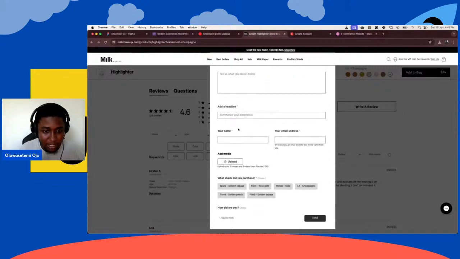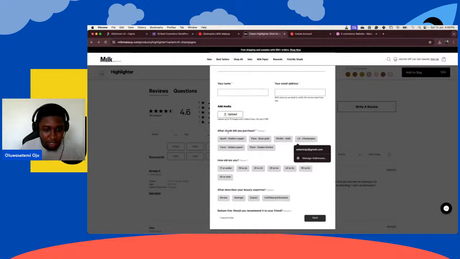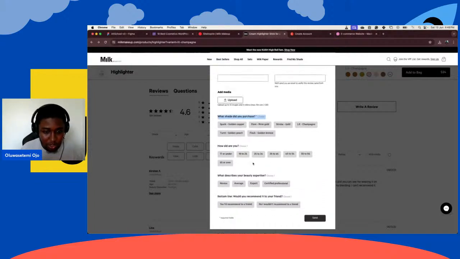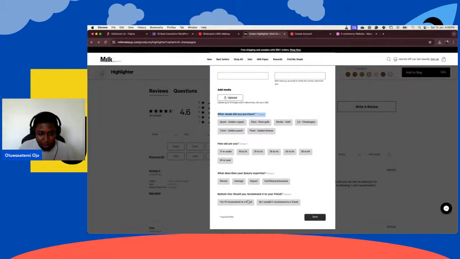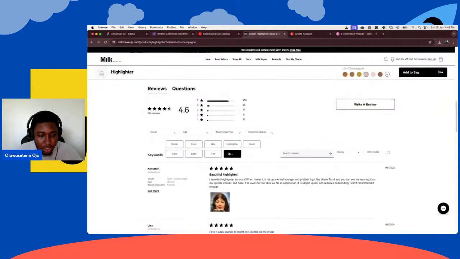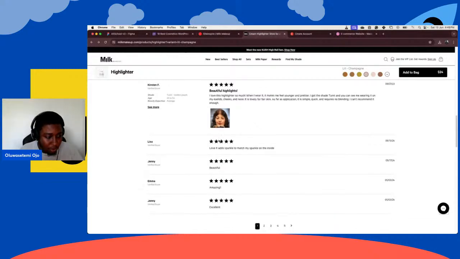add a headline, add your name, your email address, upload media, then what shade did you purchase? Okay, so you tell them the shade you purchased, how old you are, and describe your beauty expertise, and bottom line, would you recommend it or not? Okay, so these are the fields that we'll be building into the reviews page. So the review is like a dialogue box that comes along with the review.